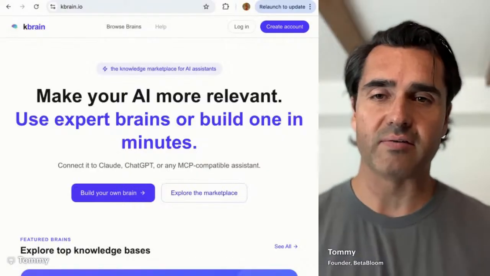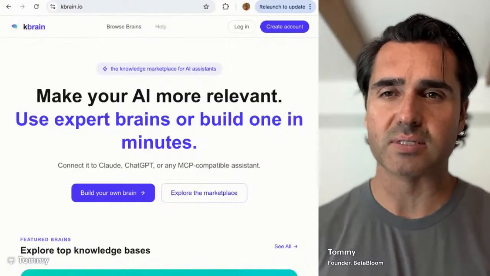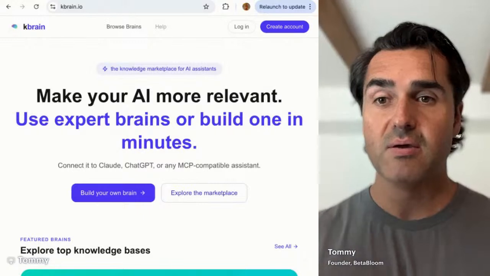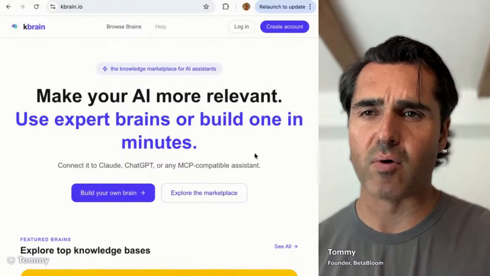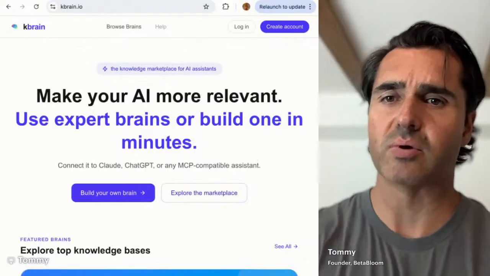Immediately, I'm just trying to think of more concrete problems this could solve because it seems very vague. Like the hero text is very vague. Make your AI more relevant. Use expert brains or build one in minutes.